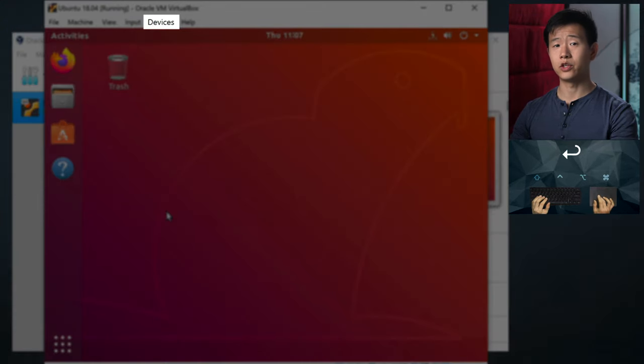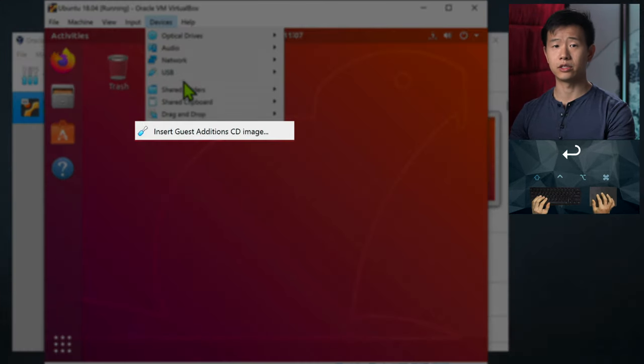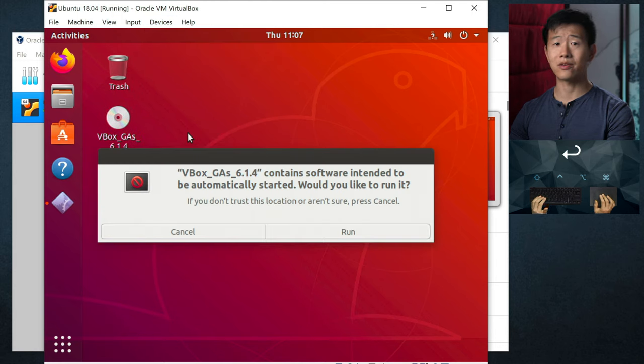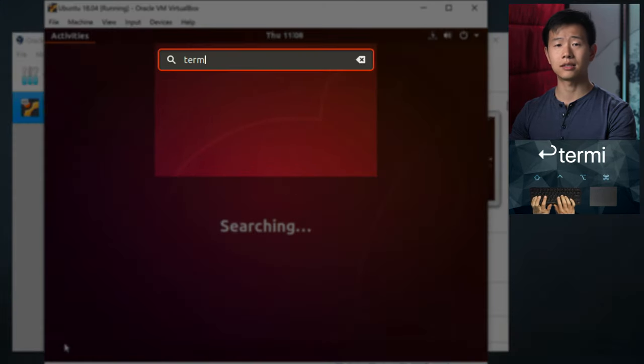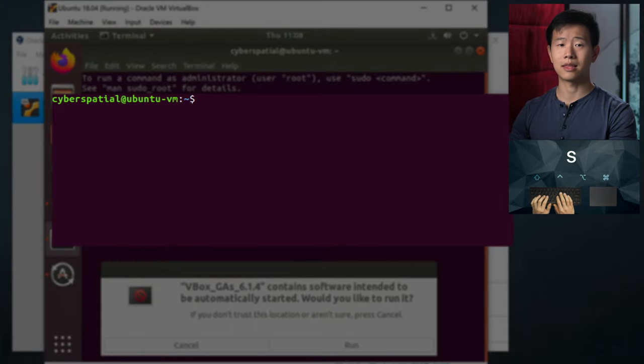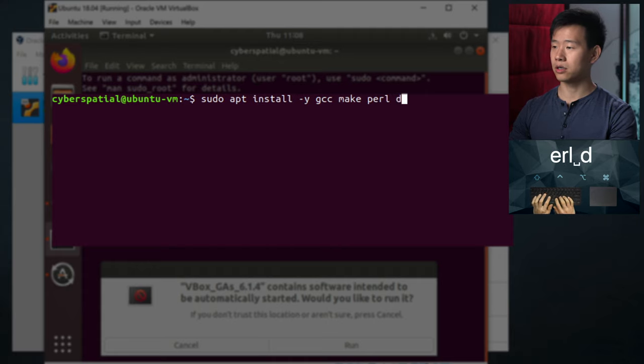The next thing you want to do is install VirtualBox's Guest Additions by mounting it as a CD in the VM. This installs drivers that make everything run smoother and at a better resolution. Ubuntu doesn't come with some development packages that you need to install Guest Additions, so we'll open up a terminal and type the following command to get them. We'll need GCC, make, perl, DKMS, and the build-essential packages.